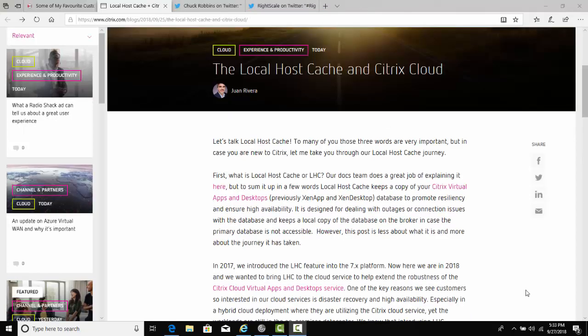Sticking with Citrix, local host cache is now available in Citrix Cloud. If your database takes a dump, don't worry, your users won't be affected. Sessions will be able to broker as normal while your service is being restored. This is something that was added to earlier versions of 7.x for the on-premises Citrix setups, and it's a welcome addition for Citrix Cloud.